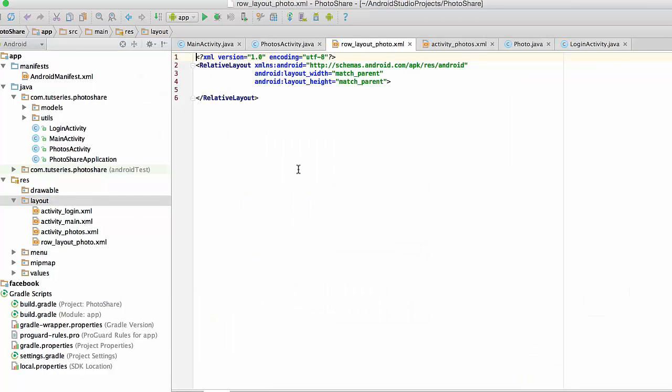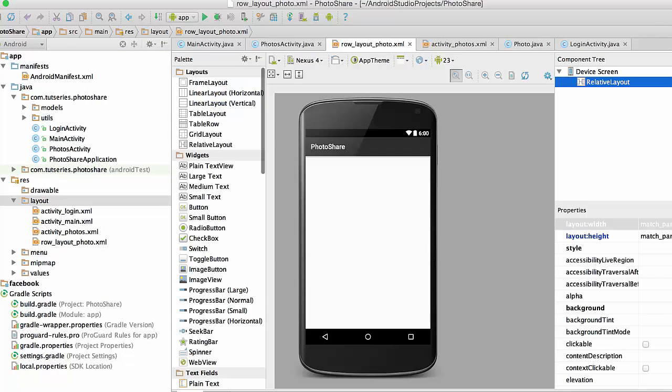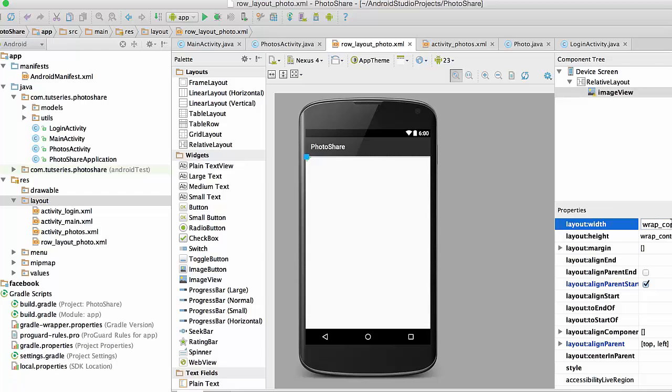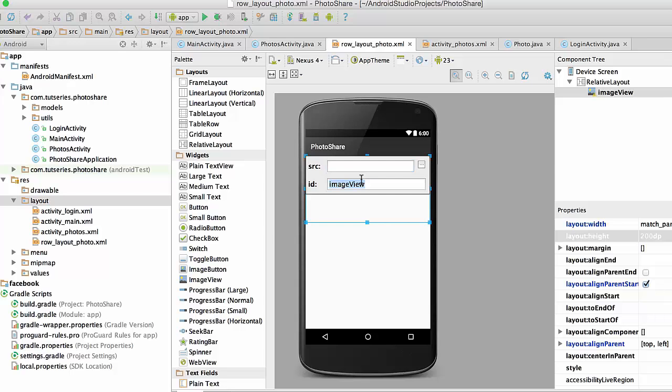Now we need a row layout because we're going to feed this into our adapter, and then the adapter is going to populate each of these row layouts for the entire list view, right? So the first thing we're going to do is pop an image view in here. It's going to take up the entire width of the screen, and let's give it a height of 200 dp. So let's call this photo image view. Now, this image view is going to contain the actual photo we want, right?